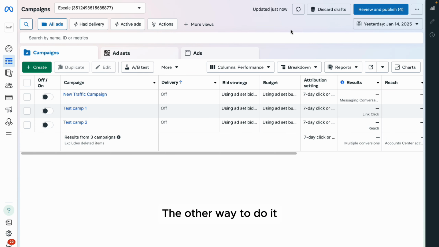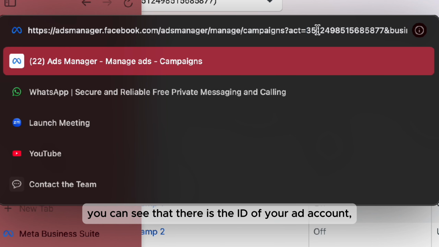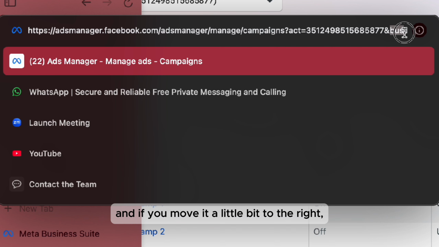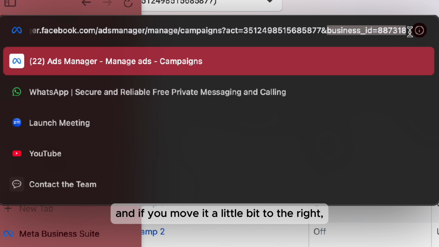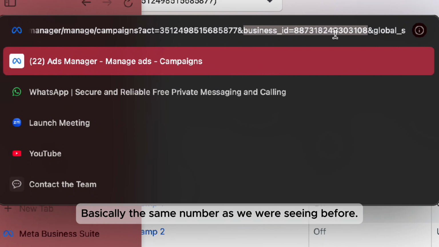The other way to do it is to look at the link you're currently at. And in this link, you can see that there is the ID of your ad account. And if you move it a little bit to the right, you can see the business ID right here. Basically, it's the same number as we were seeing before.